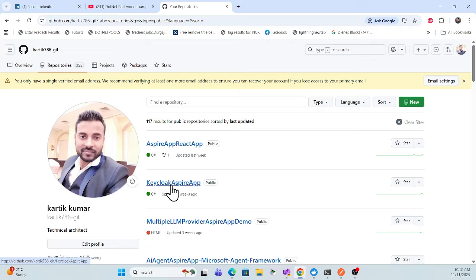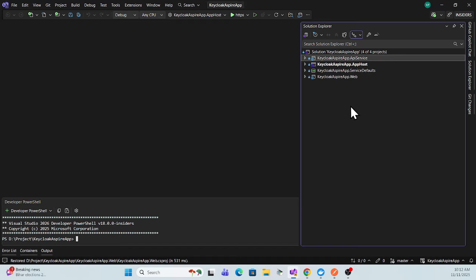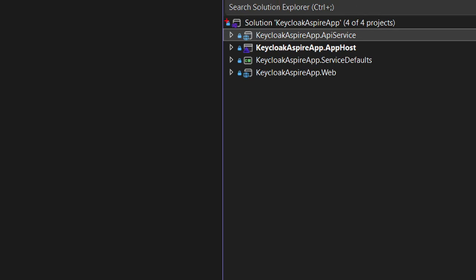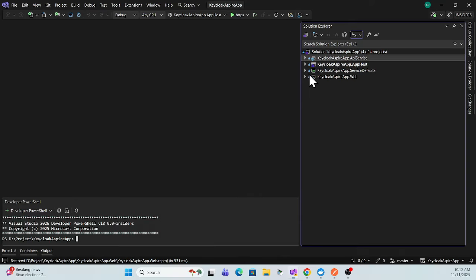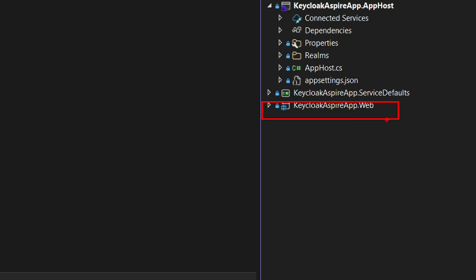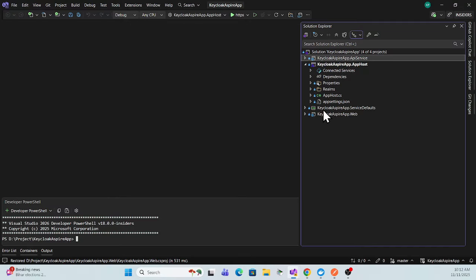First I'll clone it and open it in my Visual Studio. This is the current structure of the application. I'm using Aspire hosting, and here I have two apps. One is the Blazor app and the other is the API. The API integrates with this Blazor application.